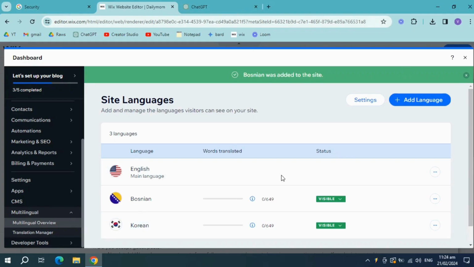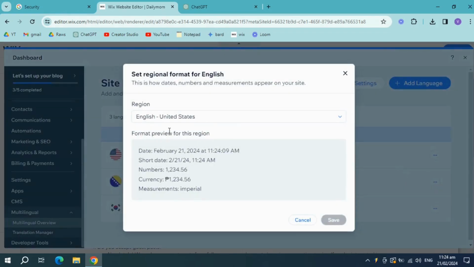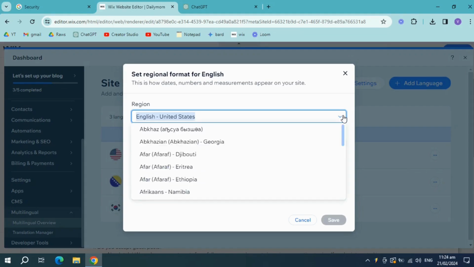Now, if you want to change the main language, just click on this and click on Set Regional Format, and then just choose the regional format that you want. And in that way, you should be able to change your main language on Wix. So that's the whole process.